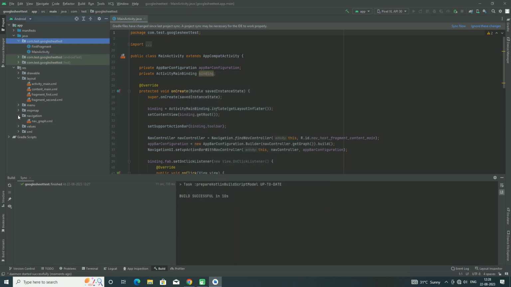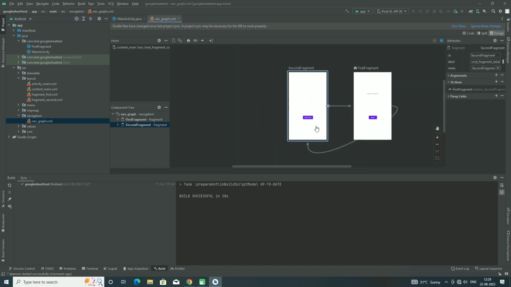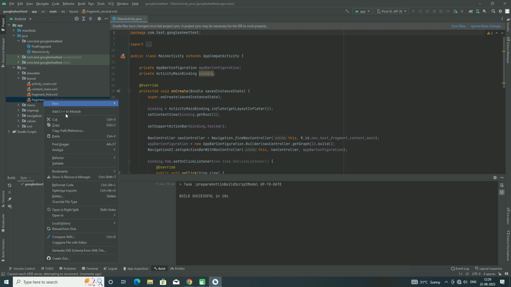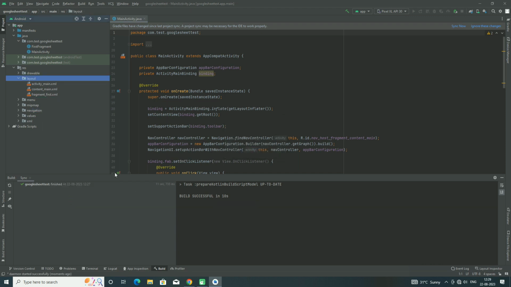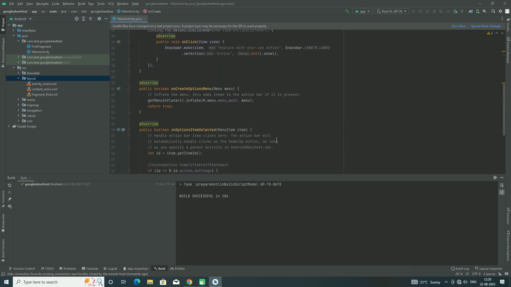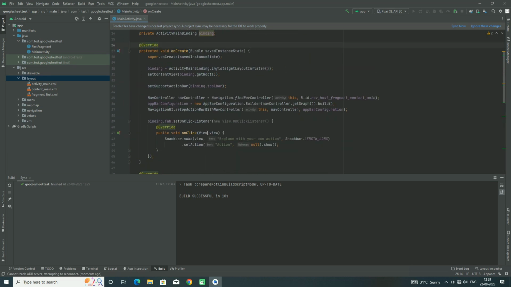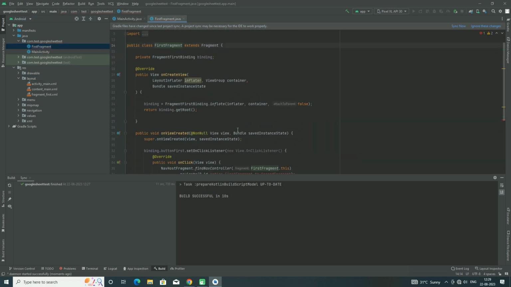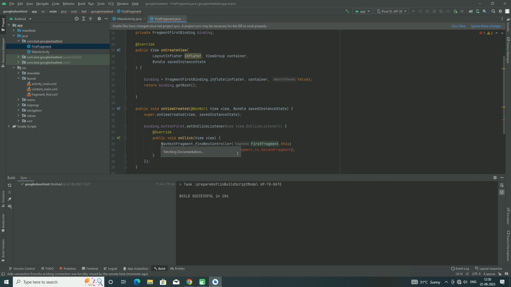Then, open the nav_graph.xml file inside the navigation folder, and delete the second fragment navigation. Then, delete the second fragment file from the layout folder. Now it is all fine. No change is required in the main activity source file, because we are using the first fragment activity. Then, open the first fragment source code, and delete the content of the onClick function, which is used to call the second fragment activity, which we deleted earlier.